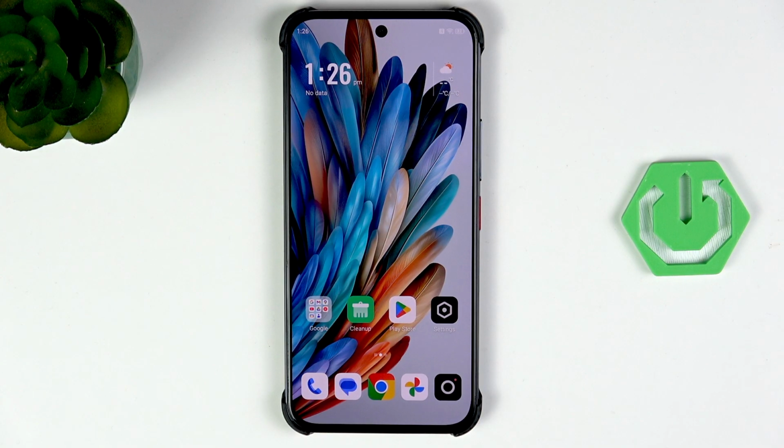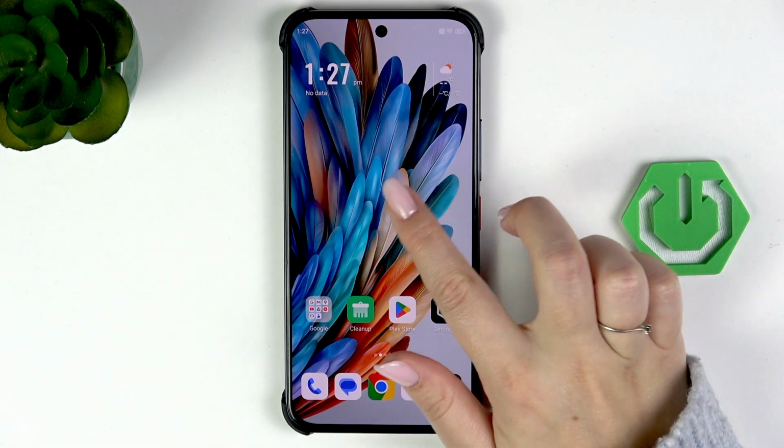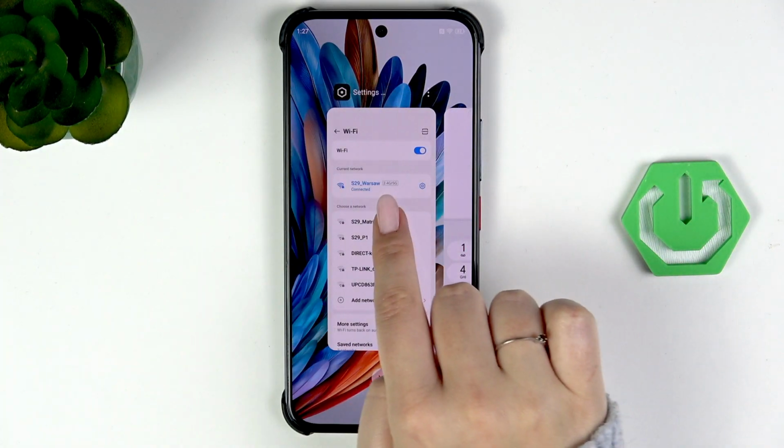If you've got the 3 buttons navigation, simply tap on the button with a square icon or 3 bars icon, and if you've got the gesture, swipe your finger from the bottom to the center of your device and hold it somewhere here, something like that. After releasing, here we've got the recents.